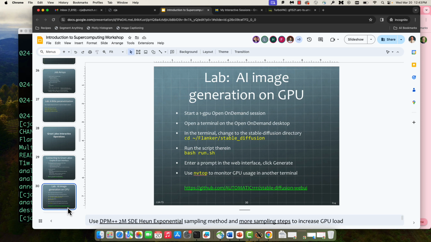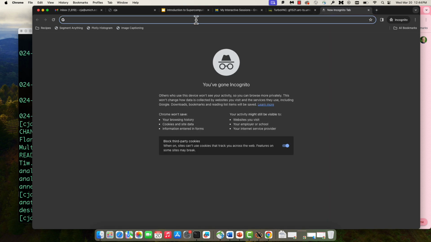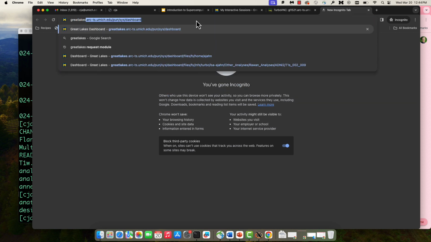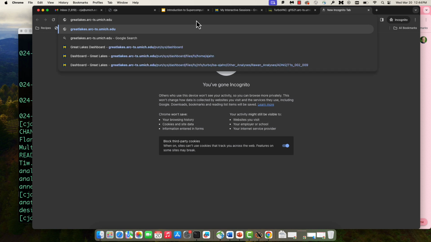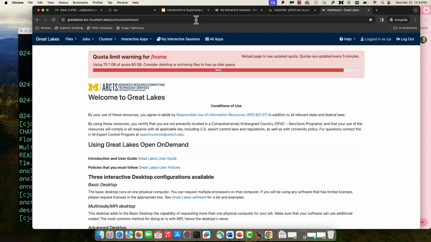I suggested that we use the NVTop tool to show how the GPU is actually being used. So let's proceed. If you bring up a web page and type greatlakes.arc-ts.umich.edu, you will get to the Open on Demand front page.